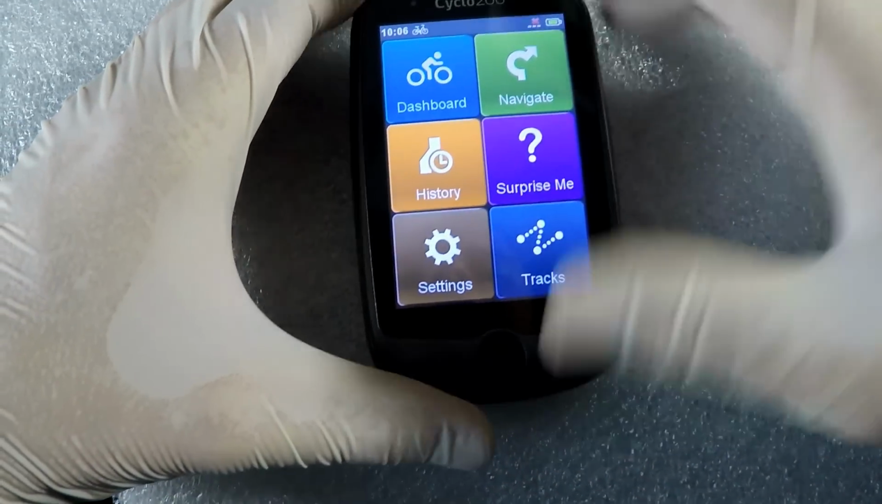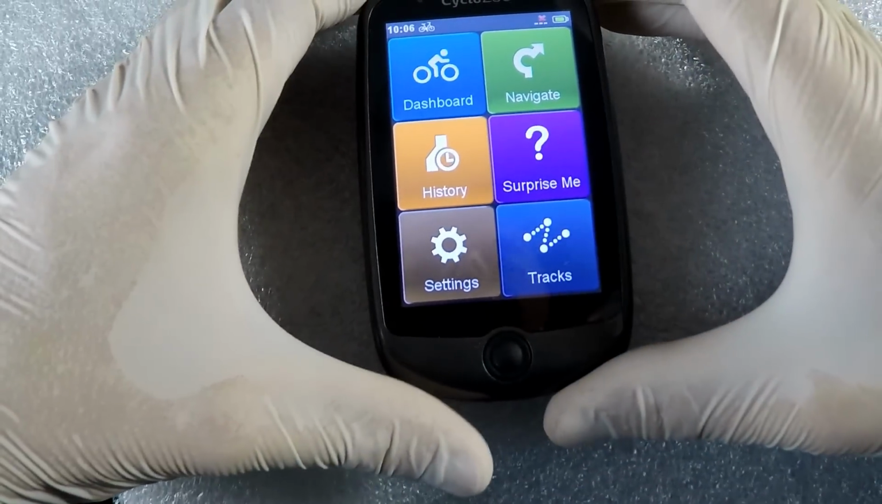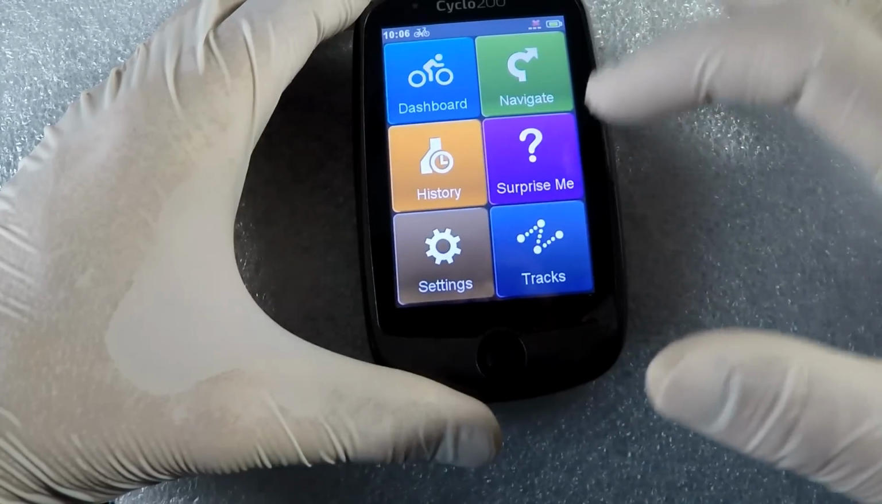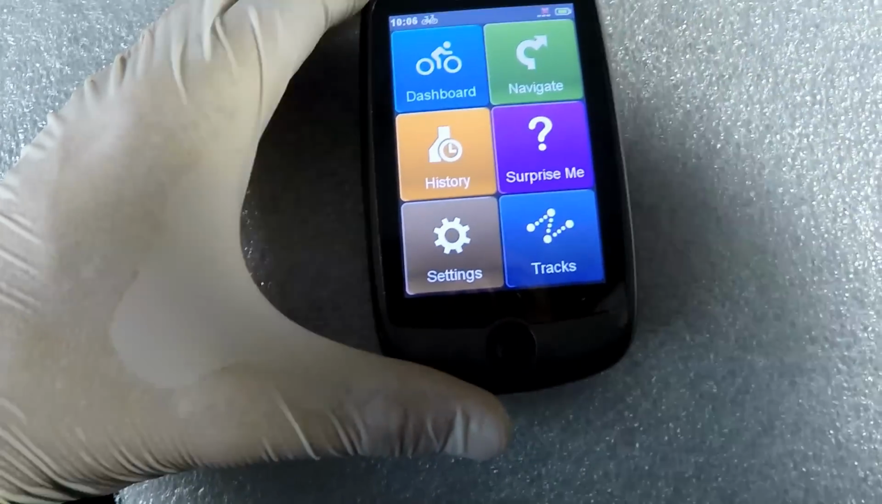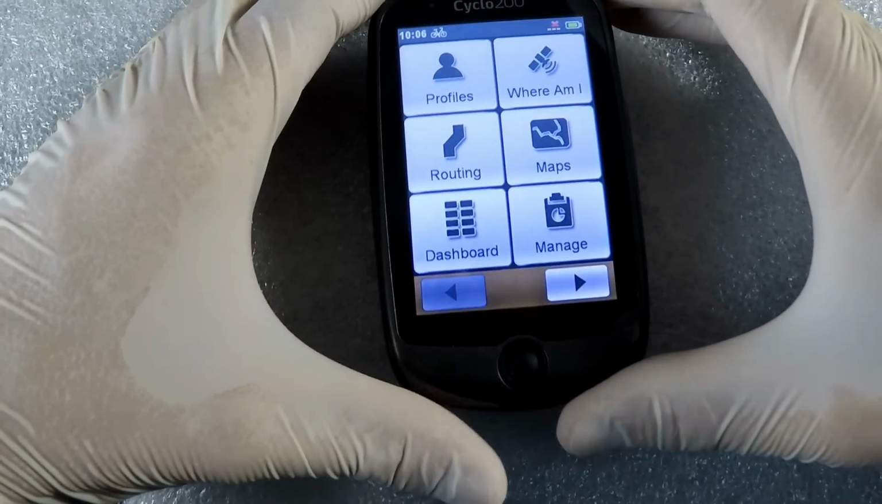And now, as you can see, 6 huge, very easy to find and very intuitive buttons here: dashboard, navigate, history, surprise me, tracks and settings. Let's start with the settings then. And as you will see, it's really easy to use.